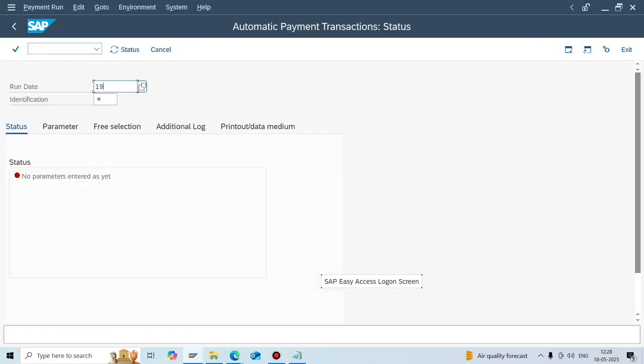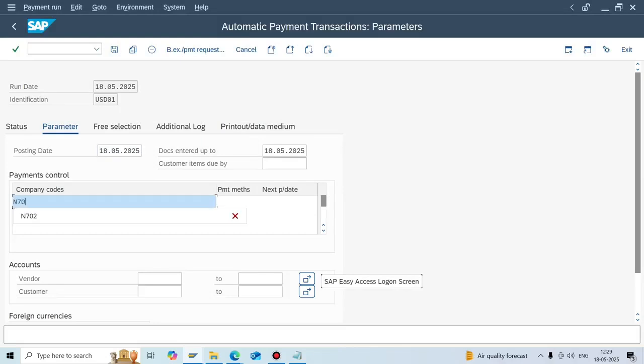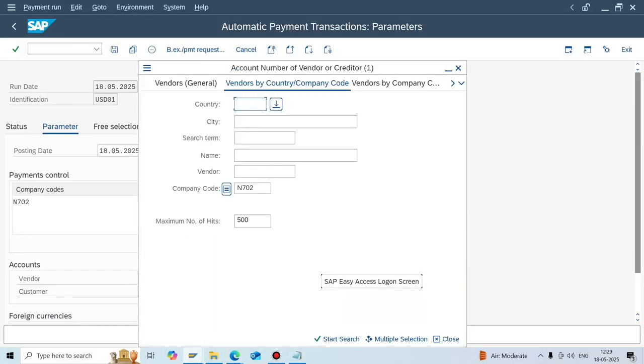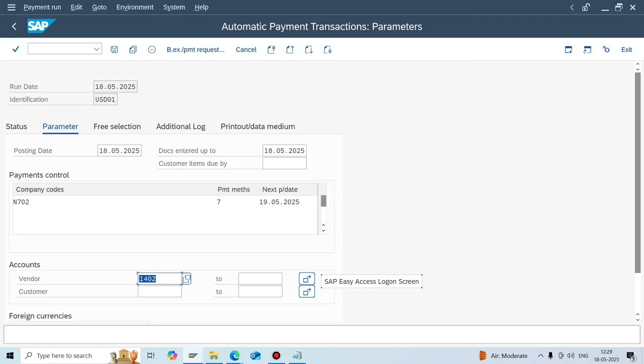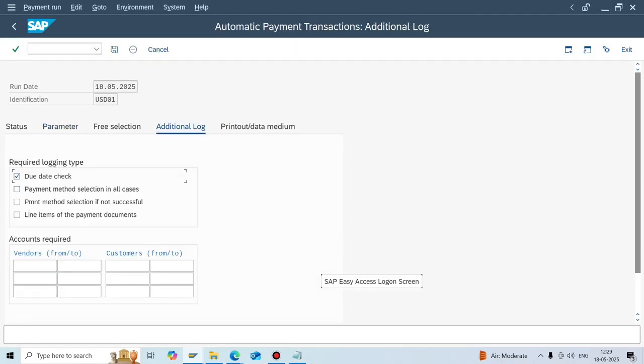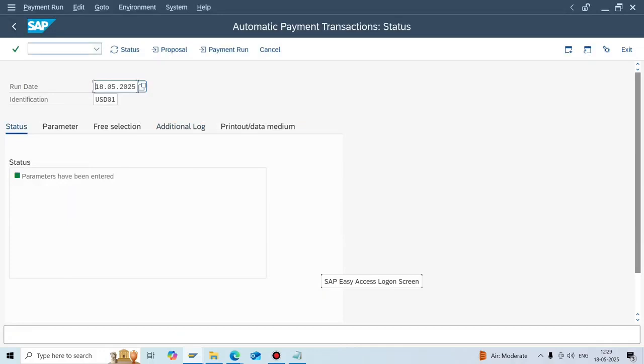So give the date here, 18/05/2025. So I am doing it for US payments now. I'll give USD 01 first payment. Go to parameter, N702, payment method 7, and give here 19.05.2025 and select your vendor here. Additional log, select these options. Now click on proposal.